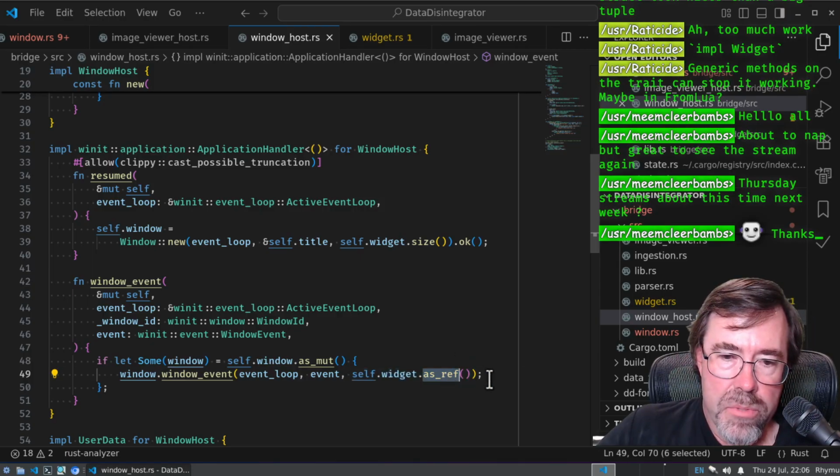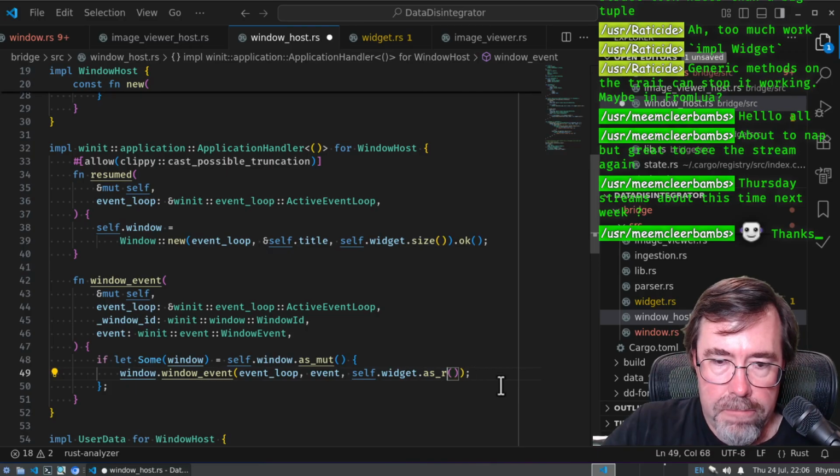Wondering if this should be as mute because we want to be as flexible as possible, and the widget might want to modify itself, right?